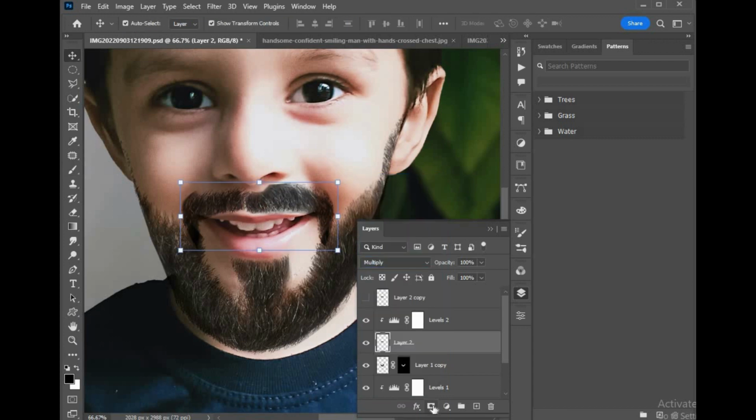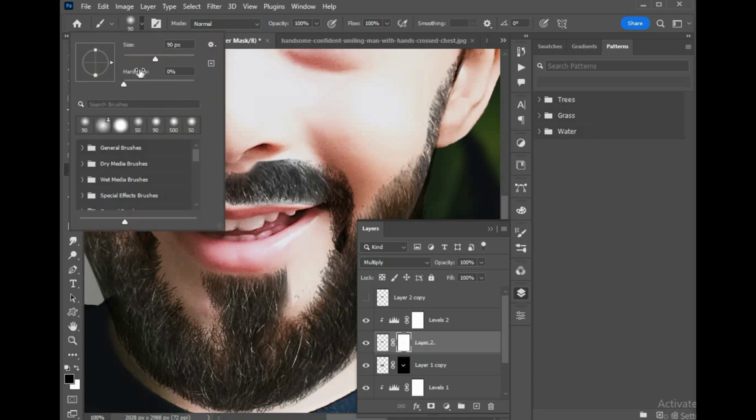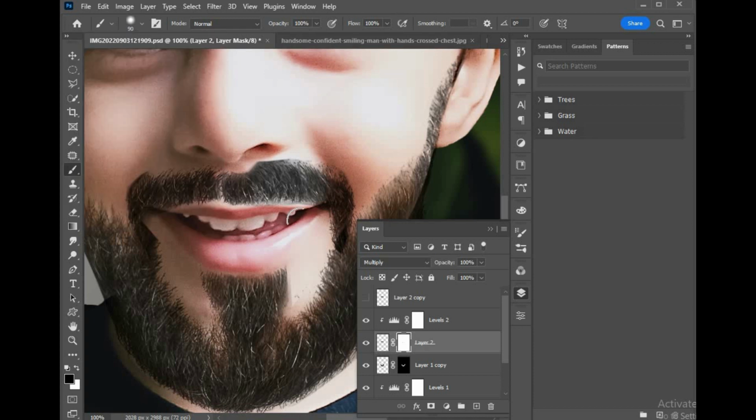Create a layer mask of the mustache layer. Take a soft brush, but not too soft, otherwise we will lose the sharp edges. Remove every part that is overlapping.